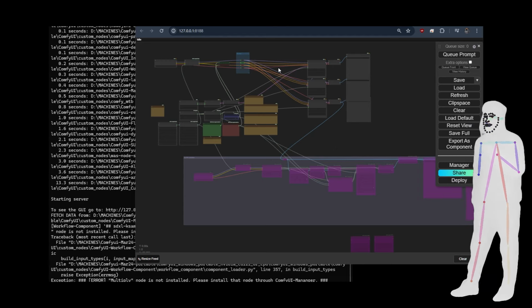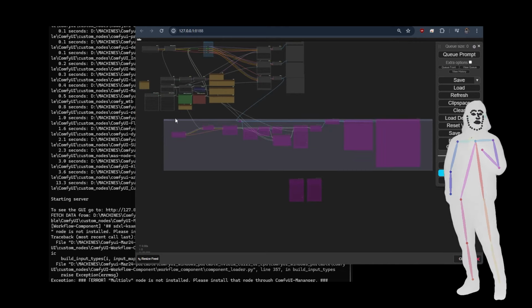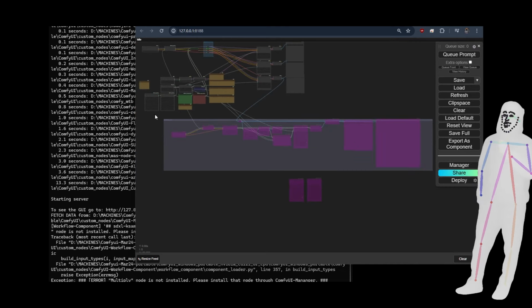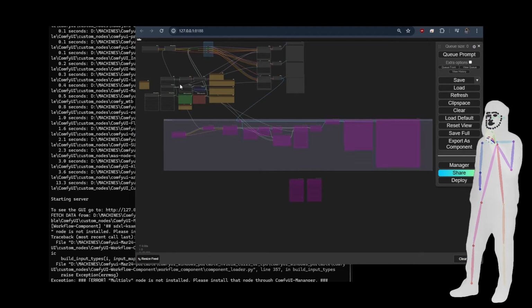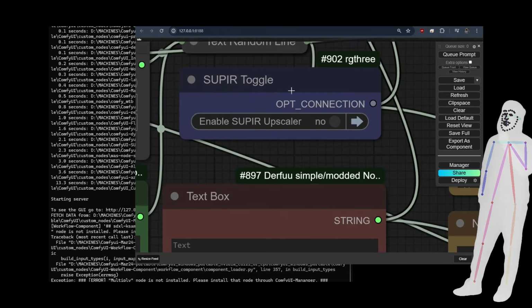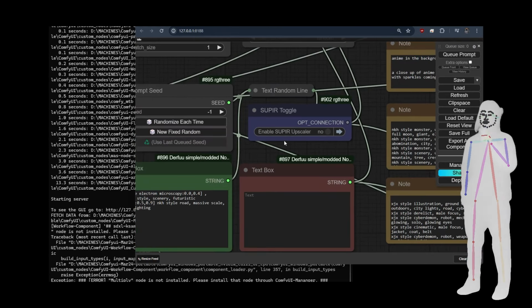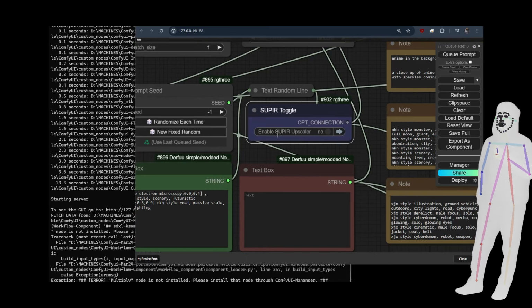What you're looking at here is a modified version of Trio. Down here, that area down below is Superior Upscaler. That's turned off right now. The first thing I want to show you is a feature of the RG3 nodes, which is pretty cool. What I've done here is I've made it a toggle which enables Superior.